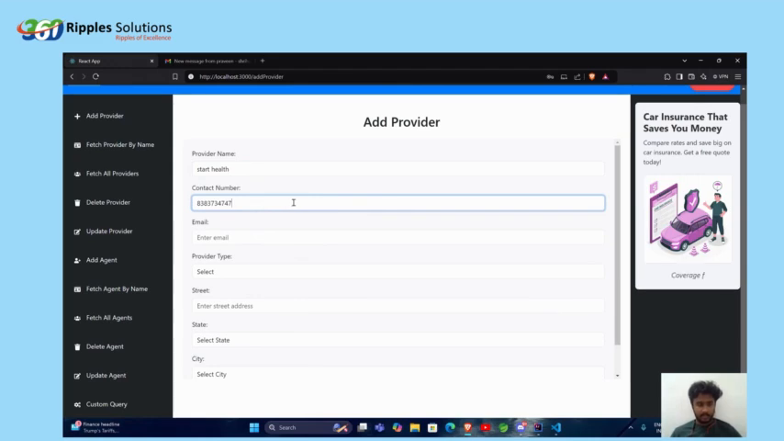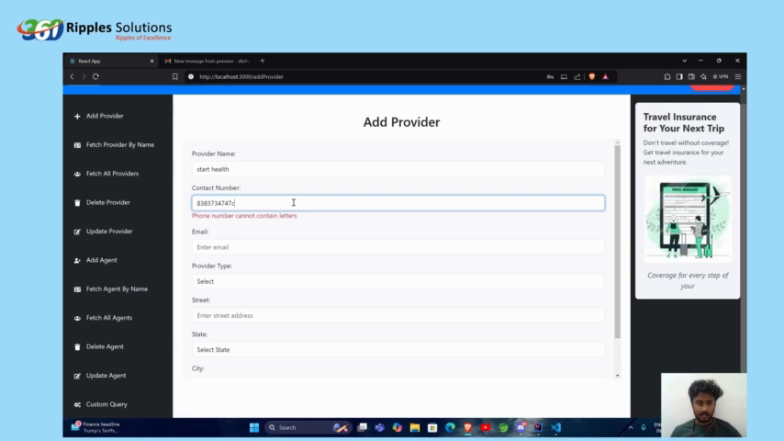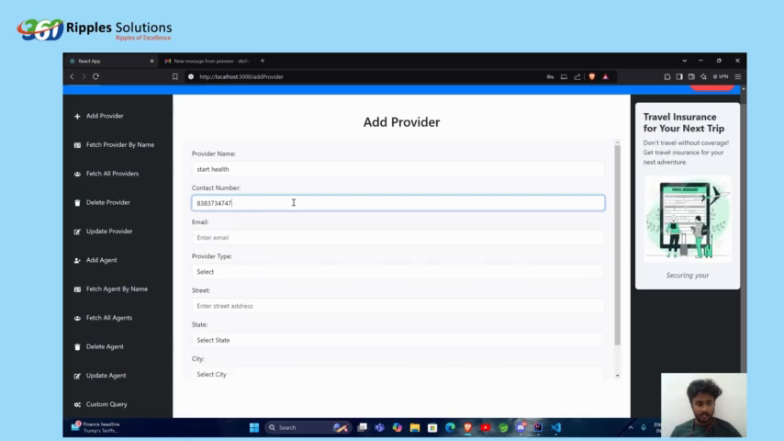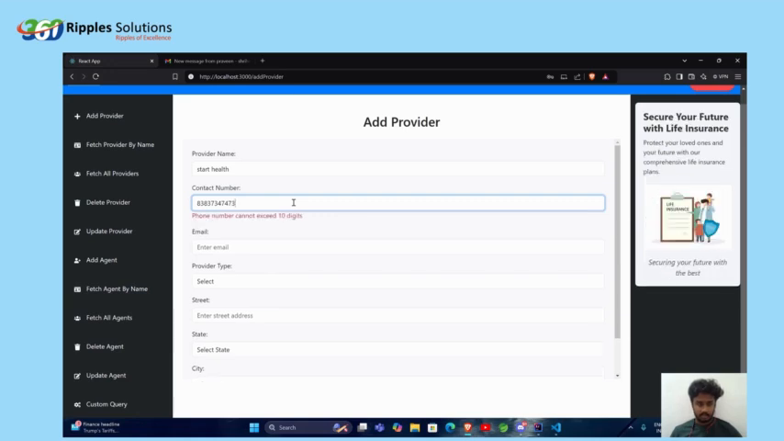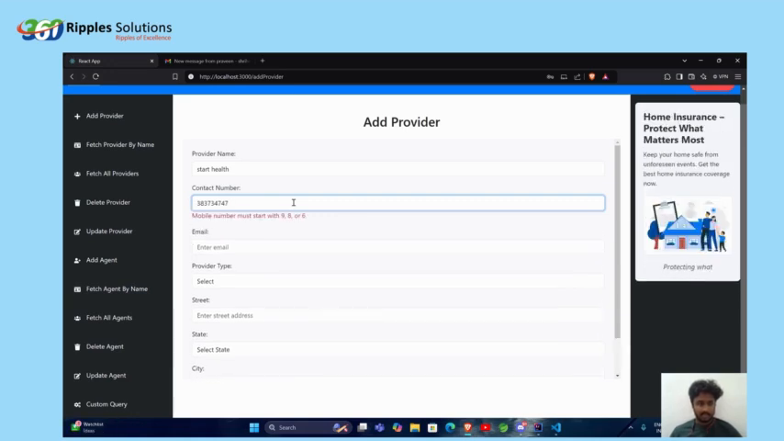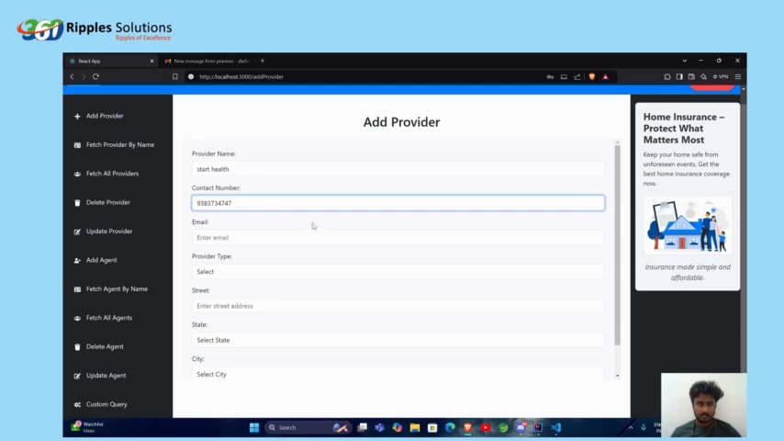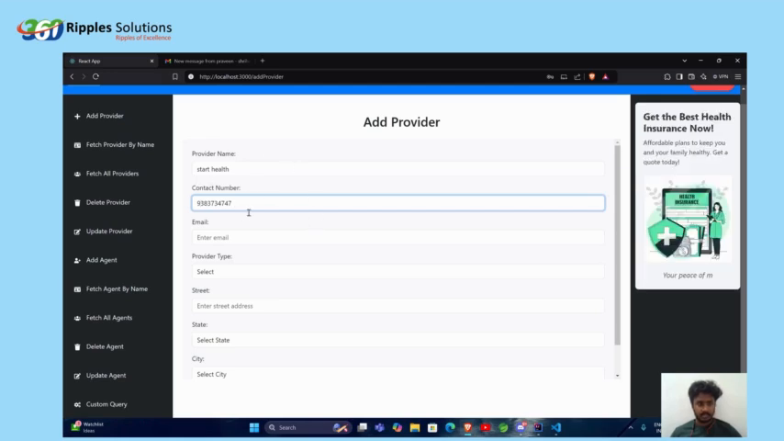For example, if we type a letter in the contact number, we do get to see an error stating that it cannot contain letters. And if you try to enter more than 10 digits, we do get a message stating that it cannot exceed 10 digits. And if in the first digit you enter some random number like 2 or 3, we do get a message stating that mobile number must start with 9, 8 or 6. Okay, so those 3 kinds of validation are done in the contact number.